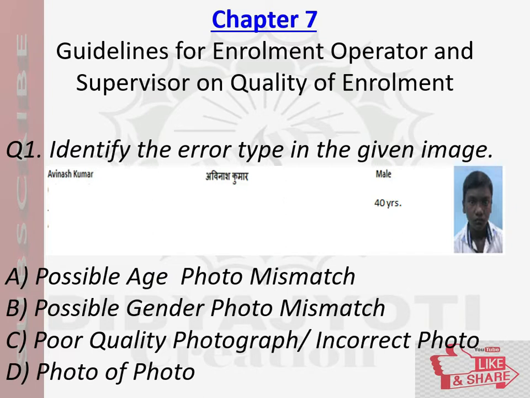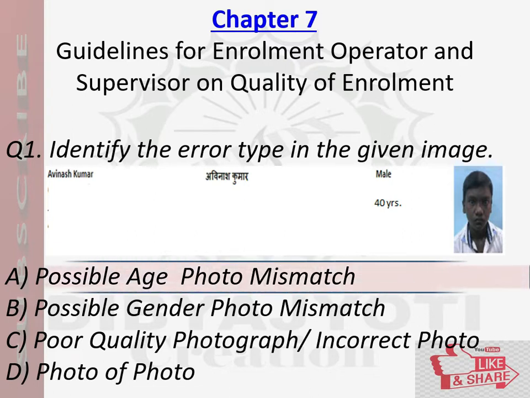Chapter 7: Guidelines for Enrollment Operator and Supervisor on Quality of Enrollment. Question number 1. Identify the error type in the given image. Options are: Option A, possible age photo mismatch; possible gender photo mismatch; poor quality photograph or incorrect photo. And the answer is possible age and photo mismatch.